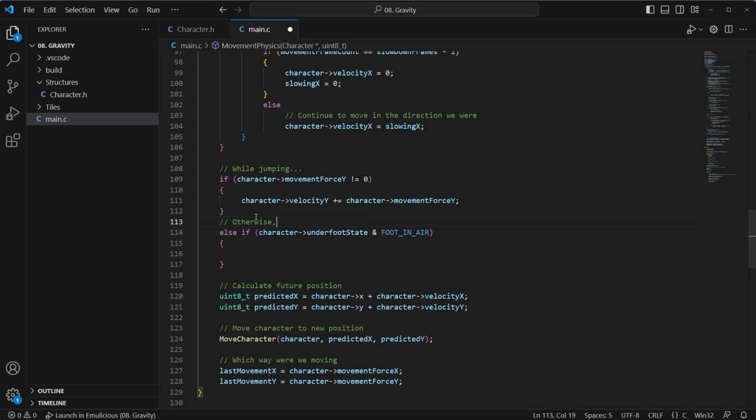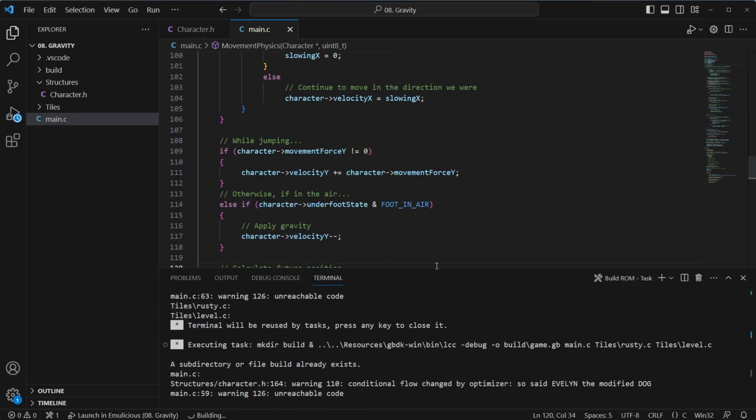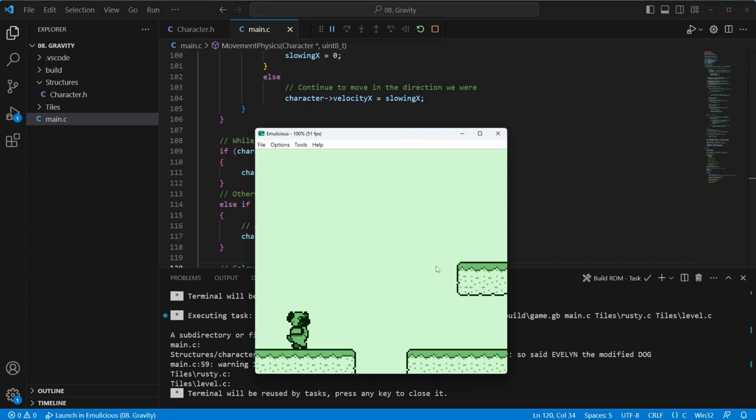So otherwise, if in the air, apply gravity. So let's just do character.velocity y - for now, super simple. And let's see where we're up to at the minute. Let's get a gauge for what's going on and if it's generally working. So pressing A does nothing at the moment.